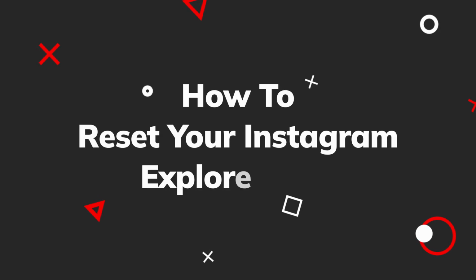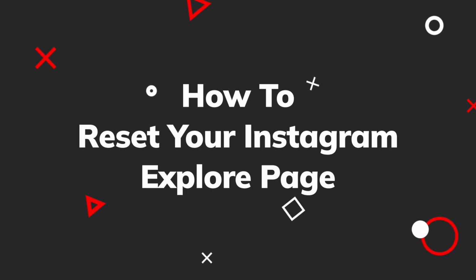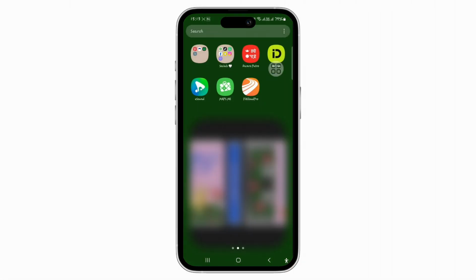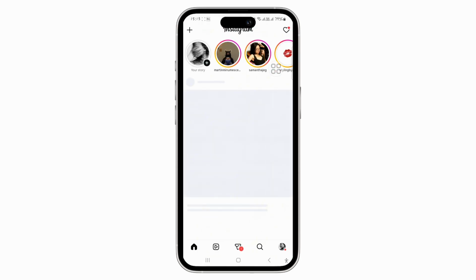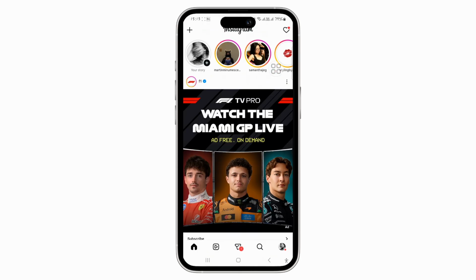Here's how to reset your Instagram Explorer page and remove unwanted content. So first, go ahead and open your Instagram application on your mobile device and log into your specific account.